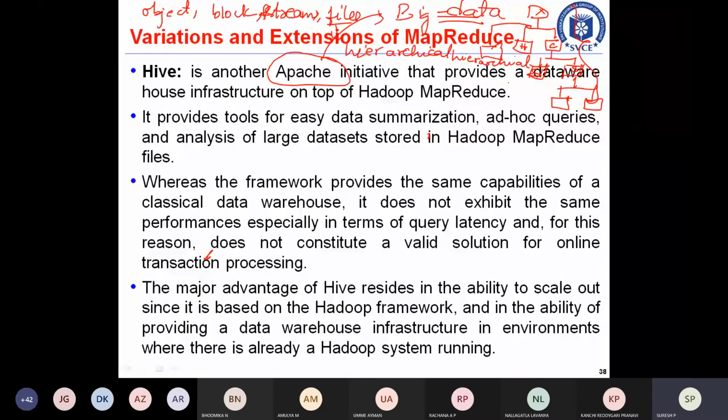Okay. So it's basically what it is going to provide. It provides the tools for easy data summarization. That means you are going to have the data, and I'm going to group some set of data. After grouping the data, I'm going to take a summary of that particular data. If you have the summary of the data, for what purpose will it be used? It will be used for analysis purposes.